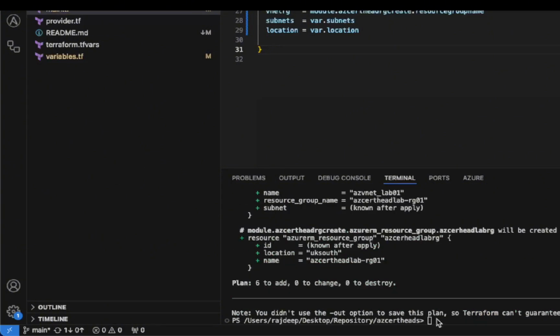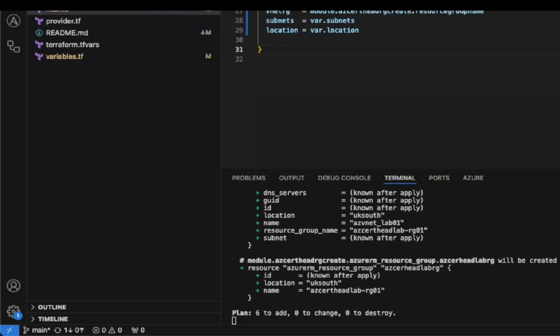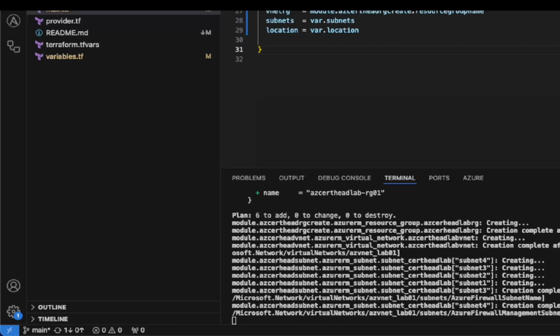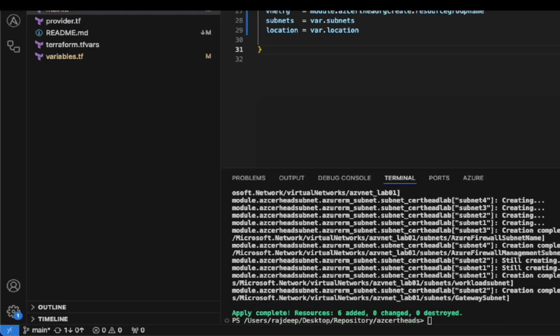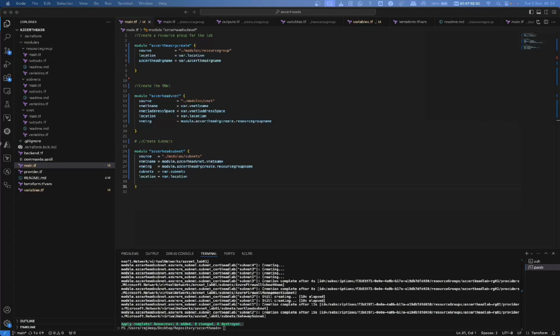and it says 6 resources need to be added. I'll apply it just to test out if everything is working fine. And Terraform has applied, and 6 resources are created. Perfect. That brings us to the end of the demo.